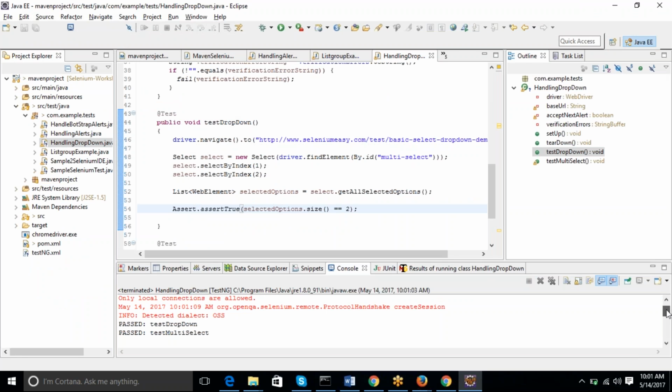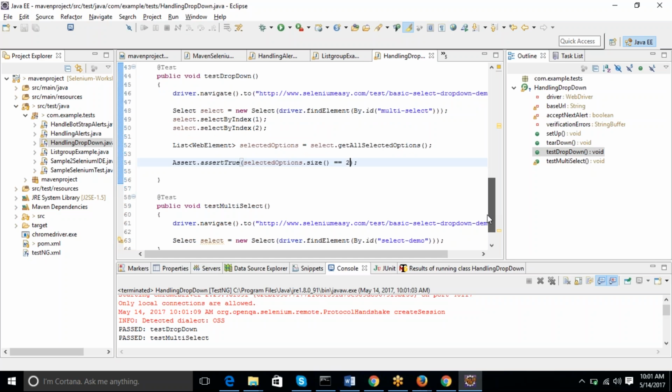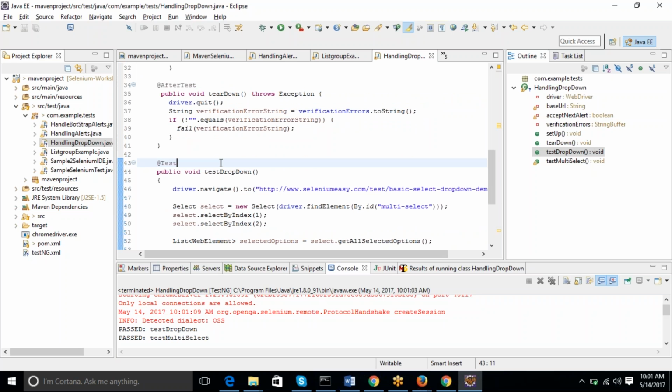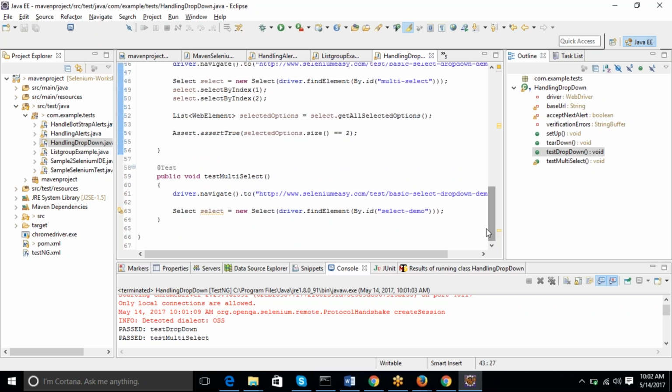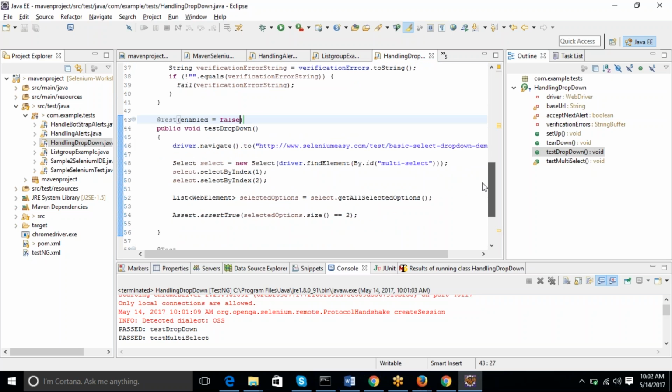Now, if I wanted to run only one test, then you have to say enabled equal to false. This is a TestNG methodology, which means don't run this test case. That's disabled. Run this test case alone. I'm sorry, guys. I just made a small mistake. So here, let me go back.